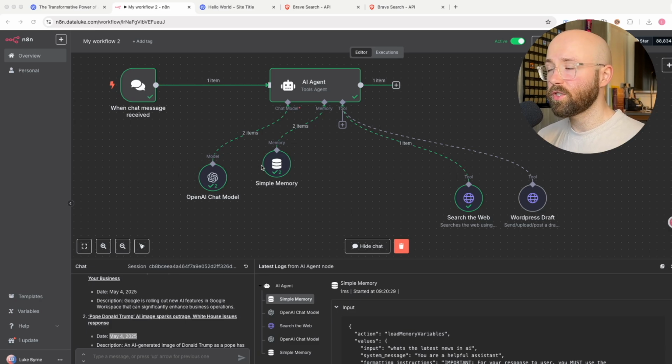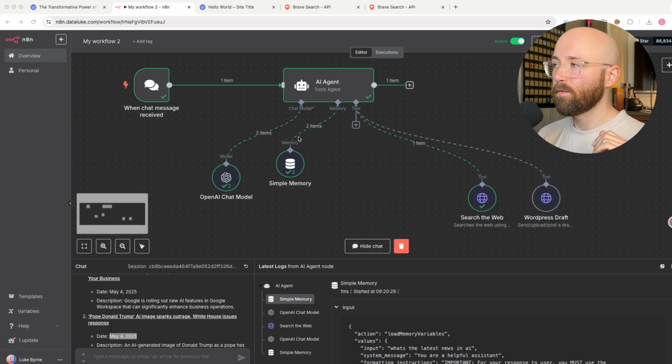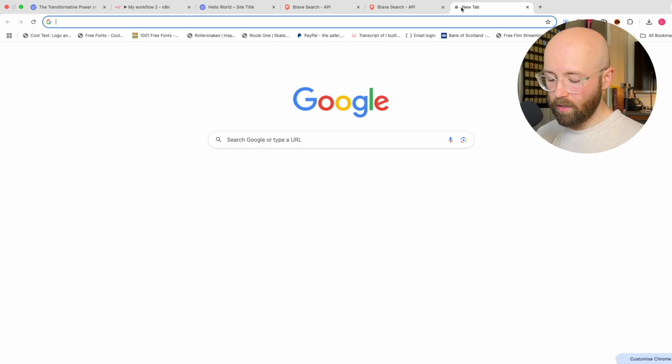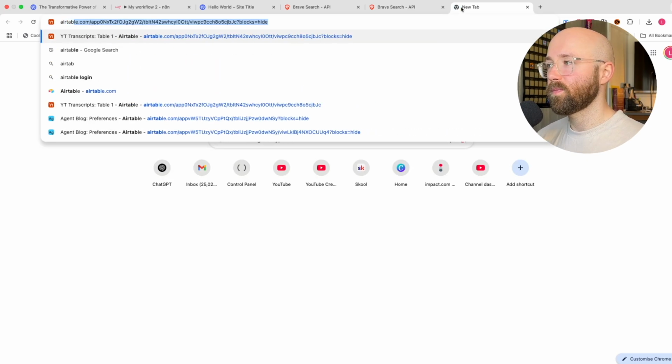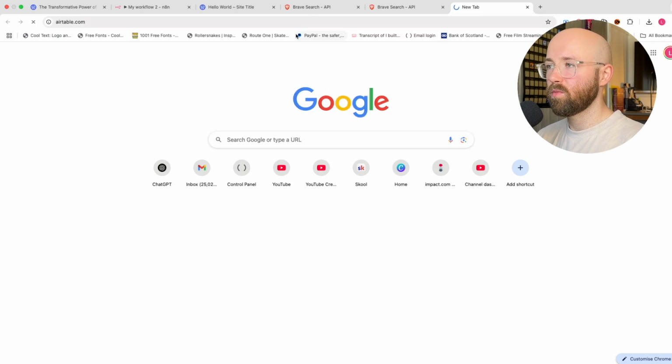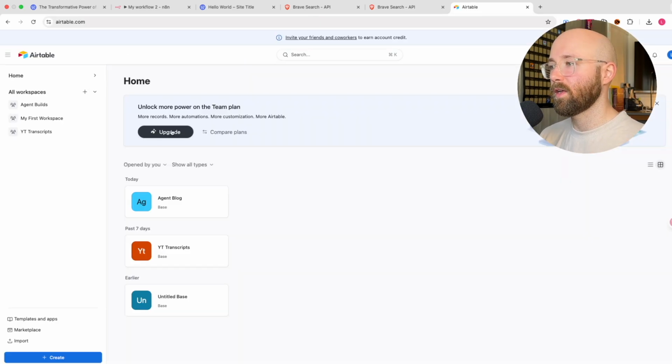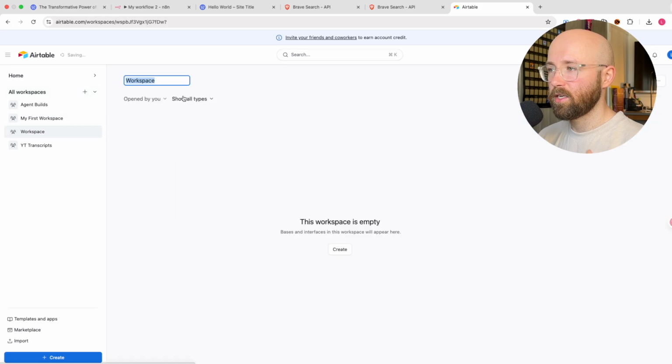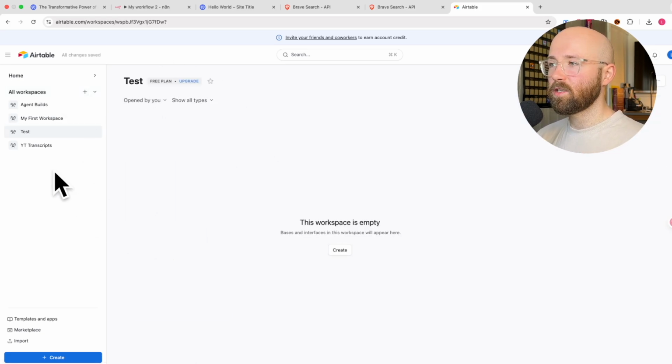So next I want it to understand my preferences and the keywords that I typically use, and for that we're going to use a database. Now the database provider we're going to use is called Airtable. Airtable is a super simple way to literally just have tables online, so super simple database. Just sign up, and then once you've signed up you want to create a workspace. We'll call it test. That's fine. And inside this workspace, you want to then create something in here.